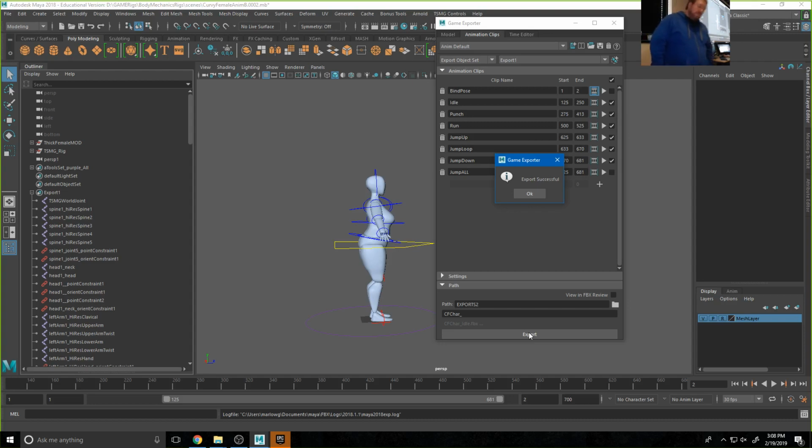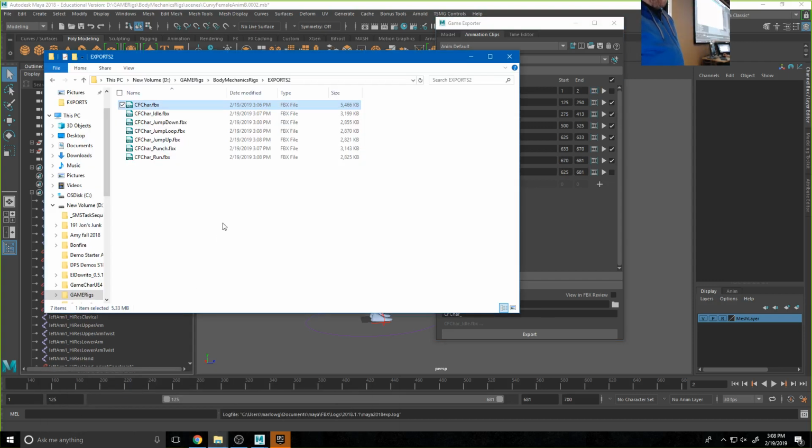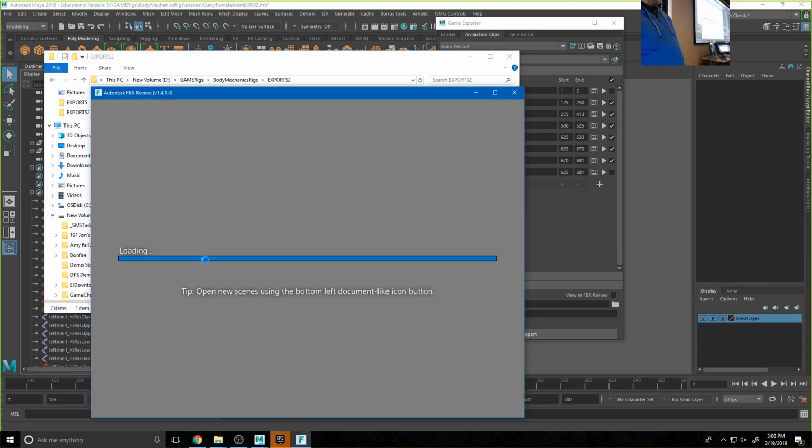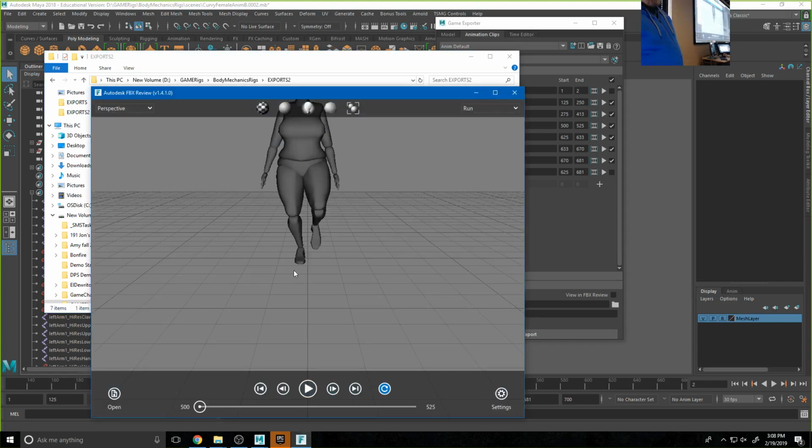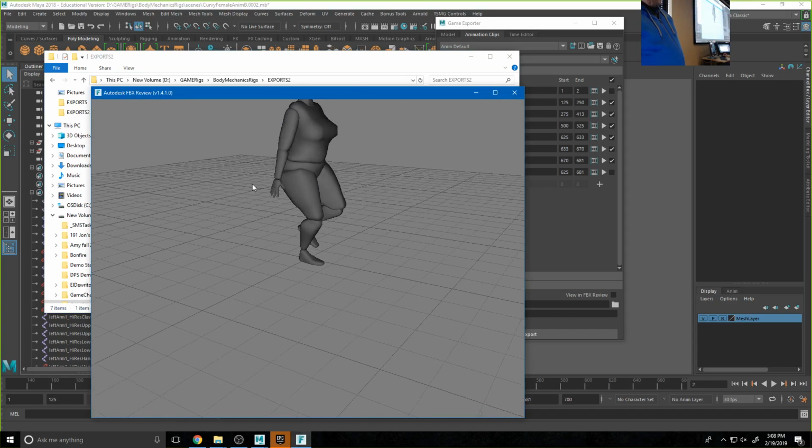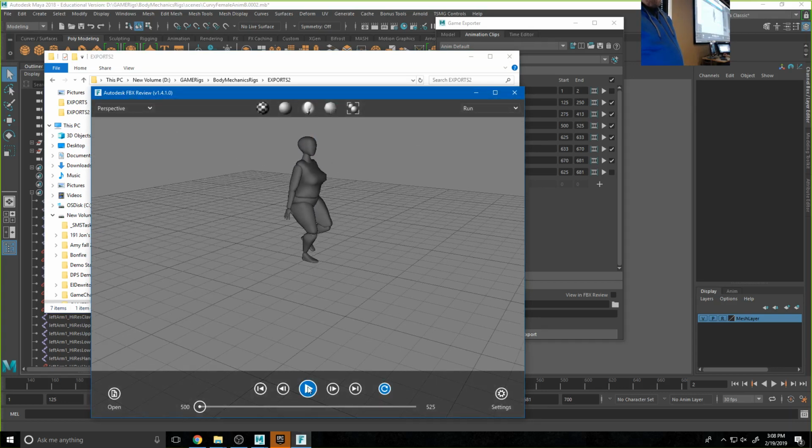Okay. Export successful. So now I can go over here, grab something like my run animation, double click on it, and it should be opening up in my FBX review. I can pull back. If I right click, you'll see I have this play button that just lets me play the animation.